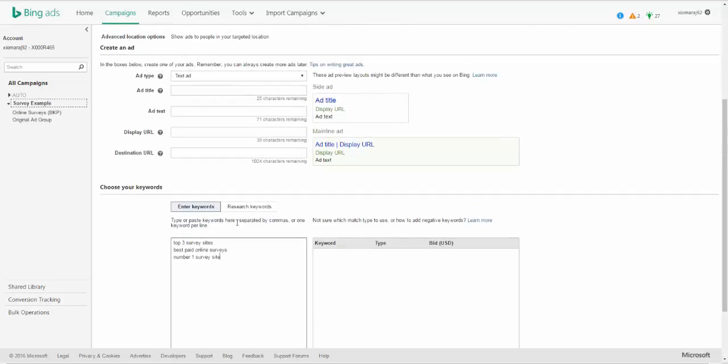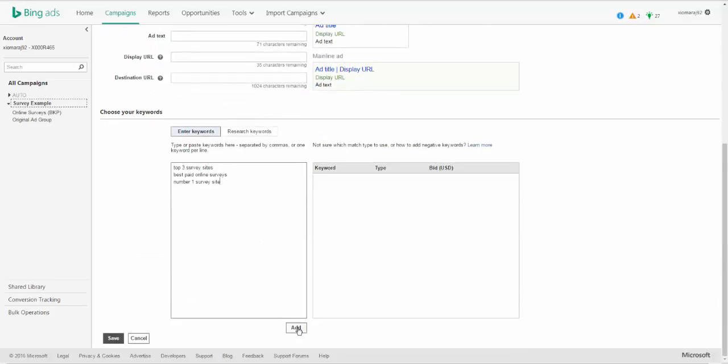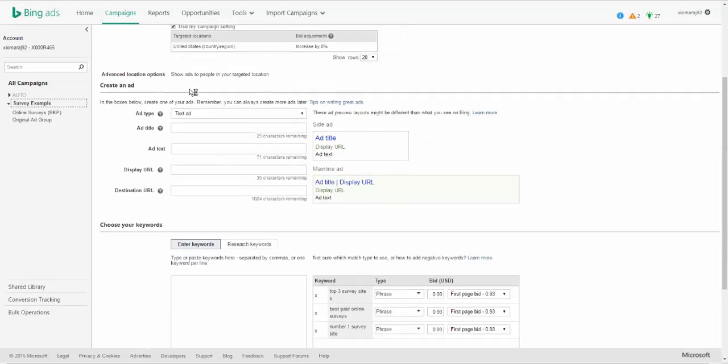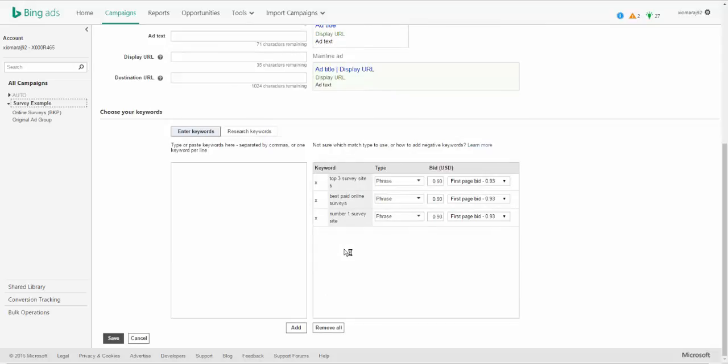If that's what's converting for me, I'll make a phrase match type of these, and then I can actually go and just set it to phrase, remove broad, and I can actually do this. If you have a lot of keywords, you don't have to do it manually like this. You can save it and then go and edit in one shot, kind of like I showed you with the bids. So that's kind of what you would do from there, is start breaking out your winning keywords, put them into a phrase group.